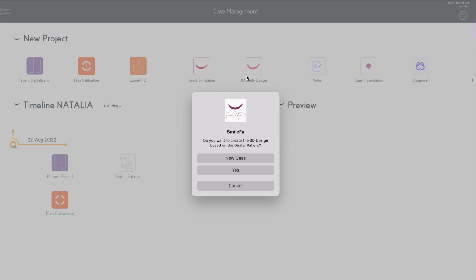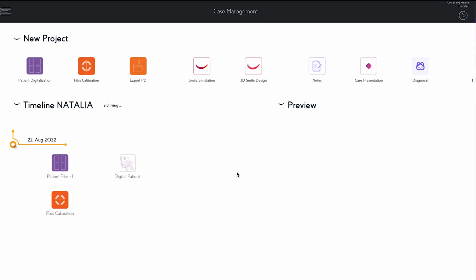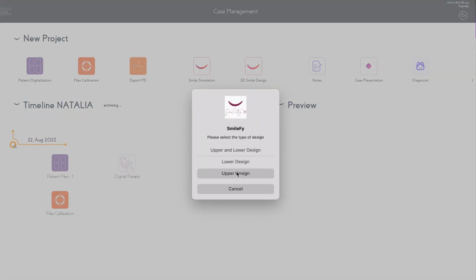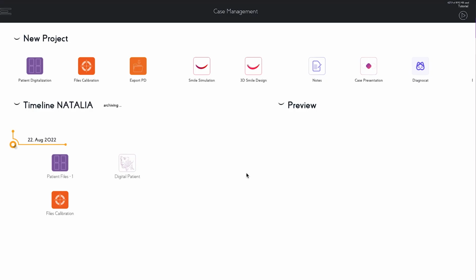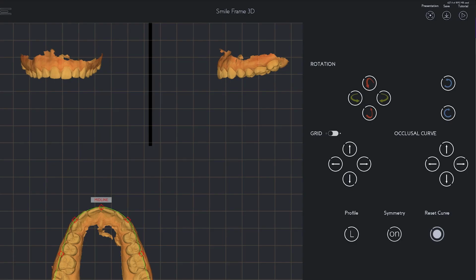I tap here on 3D is my design. I will now upload the patient's calibrated files, and the software will ask if you want to do an upper and lower design, just the lower or just the upper. For this demonstration, I will show you the upper design. So the first thing that you have to do is to find the patient's occlusal curvature and define the new occlusal curvature, as you can see here on the screen.